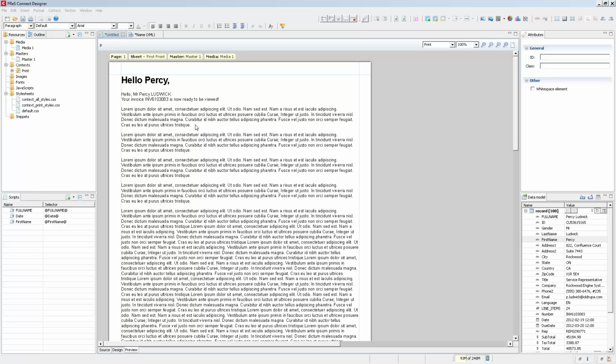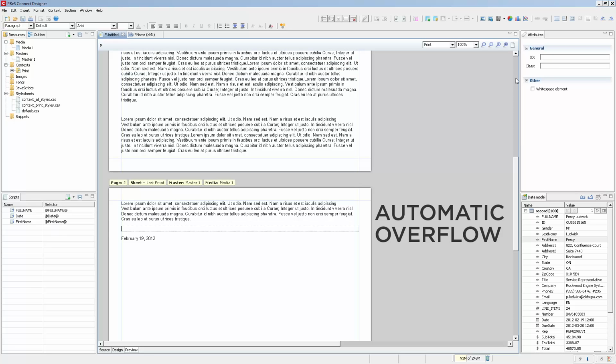So I've added some nonsensical lorem ipsum text to my page. And when I go a bit lower to see the end of the page, the text automatically overflows to the new page. Now, this is the beauty of how print output especially works in the Connect Designer. The overflow is all automatic. It does it with text, it does it with images, it does it with tables, it does it with everything that you put in the software.